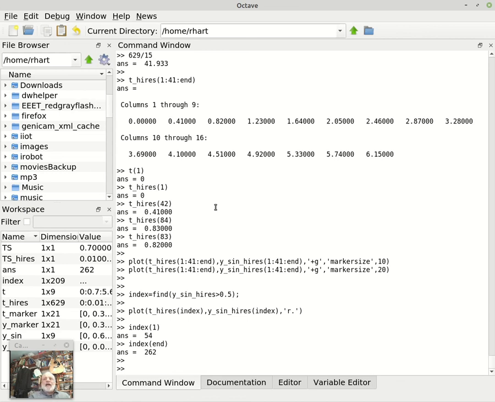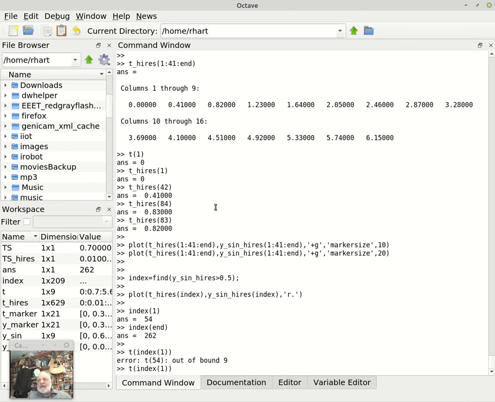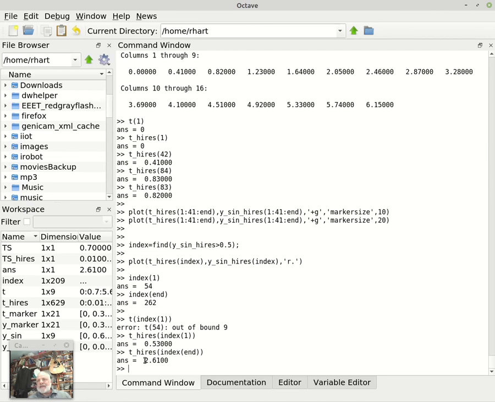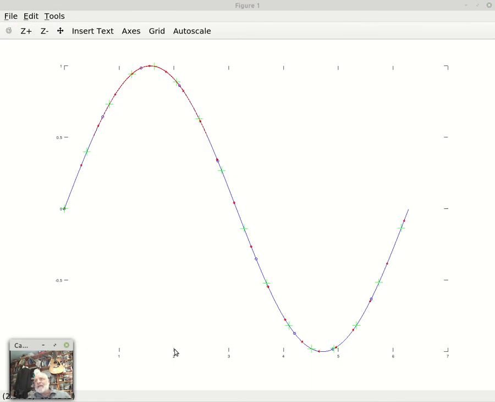So I'm going to plot 2 points. I want where t is index 54, which is the first value in the index. But it needs to be from the high res vector. Okay. And then I'm going to plot t of the last value, which is at time 2.61. Okay, so you see 2.6 is right about here, and that's where the red ends.